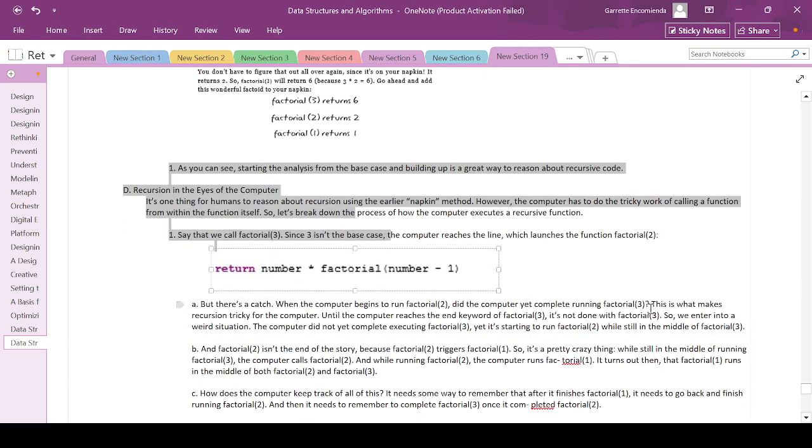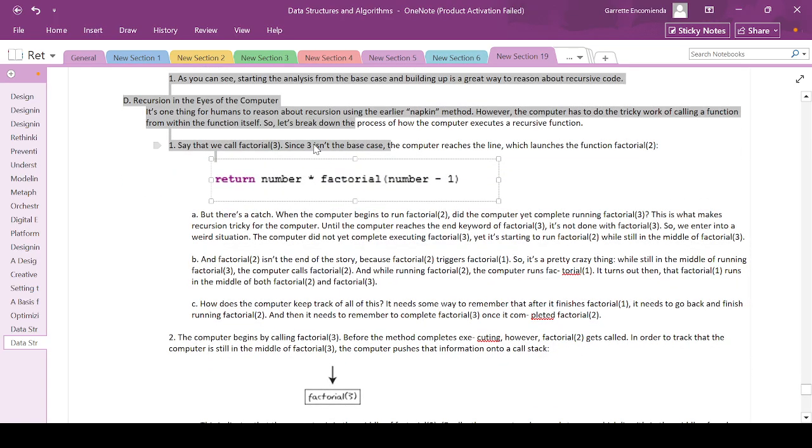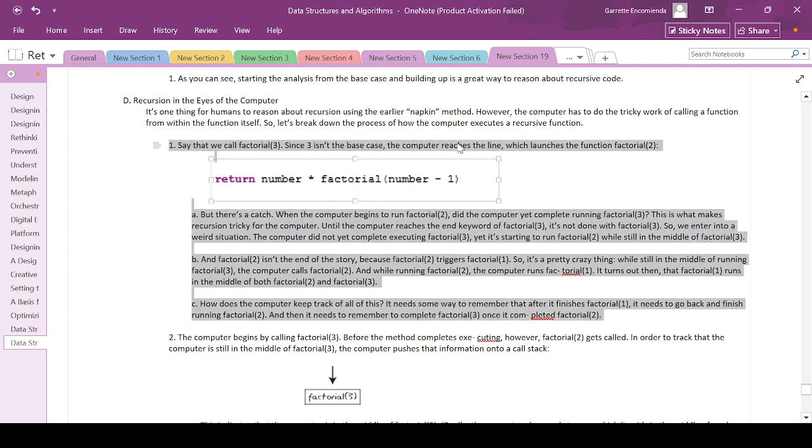So, recursion in the eyes of the computer. It's one thing for humans to reason about recursion using the earlier napkin method. However, the computer has to do the tricky work of calling a function from within the function itself. So let's break down the process of how the computer executes a recursive function. Say that we call factorial 3. Since 3 isn't the base case, the computer reaches the line which launches the function factorial 2. Return number times factorial number minus 1.